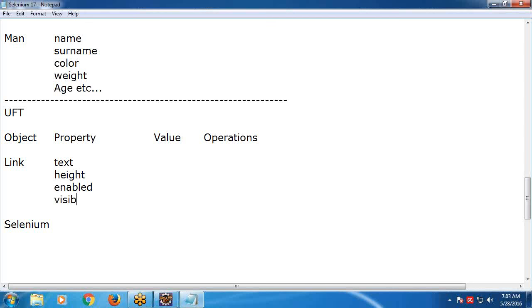Next. Okay. Visible. X coordinate, Y coordinate, etc. Suppose text property value, Gmail. Suppose enabled true. True means enabled. Visible true. True means visible. See, x coordinate some 120, y coordinate something.